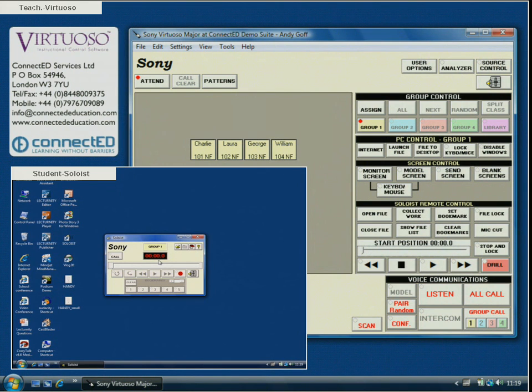At the moment I have 4 students attending my session: Charlie, Laura, George and William. I could have more students attend the session, and I could have the boxes laid out, for example, as the students in the language lab in front of me, at students in other drop-in areas or departments on campus or across campus, or with now Virtuoso distance education, those could be students at other organisations, campuses, or indeed at home.